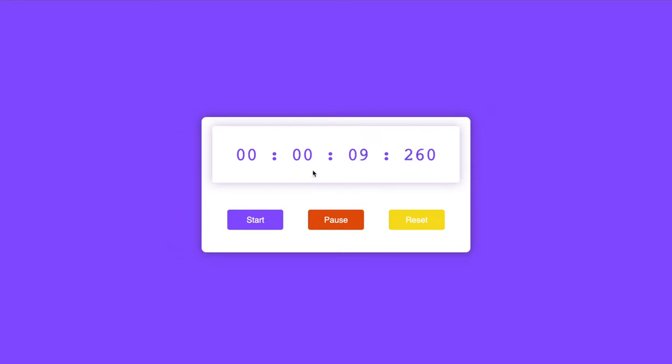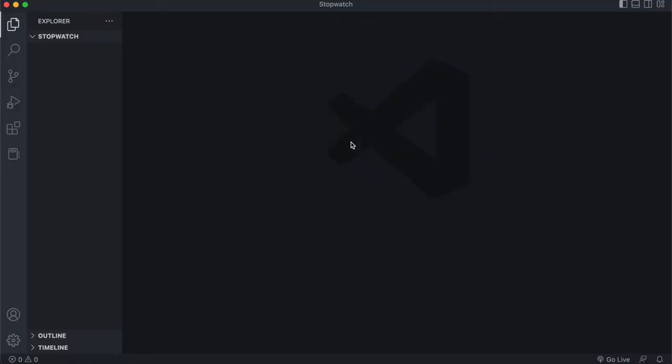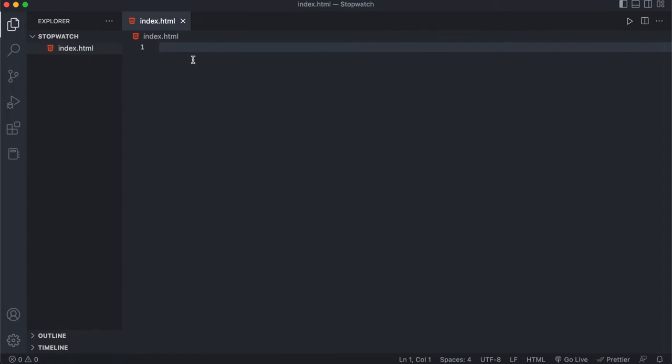I'm going to jump straight into the HTML, and you can slow down the video if you need and just code along with me. Okay, so the first thing you guys are going to want to do is open your VS Code application and create a folder called stopwatch. And in that folder, you're going to want to create your first file. It's going to be called index.html.